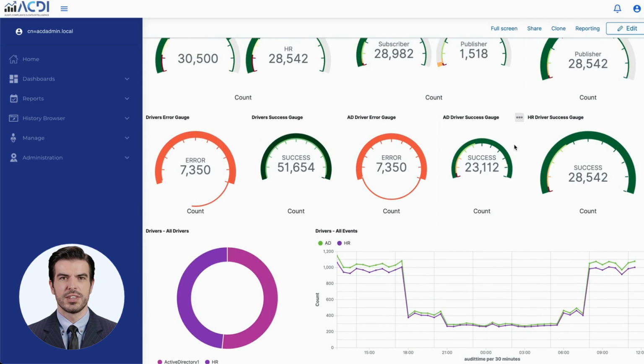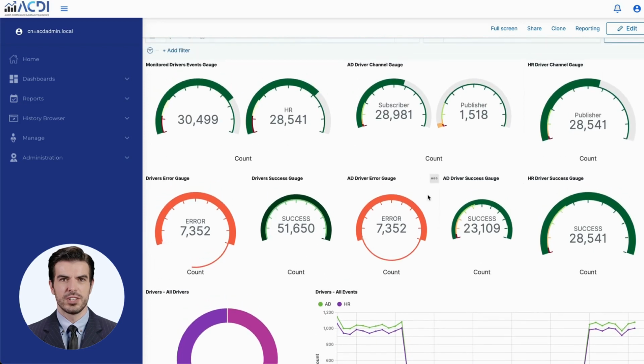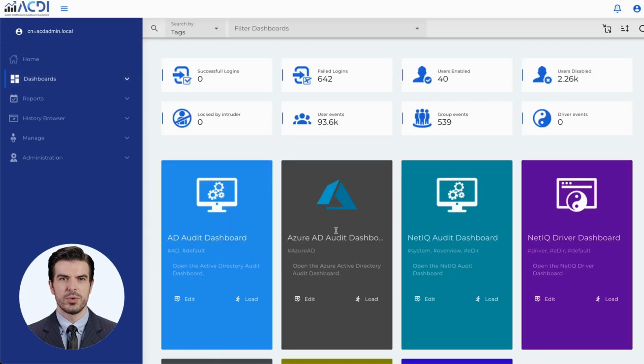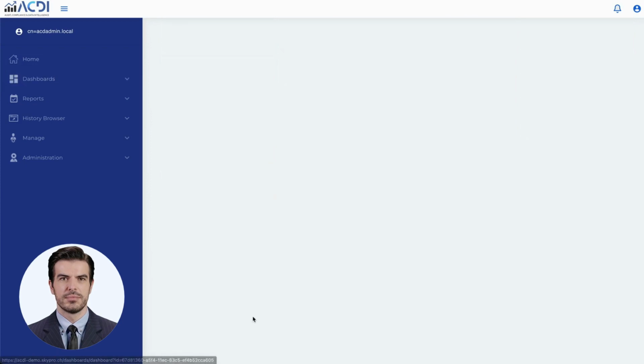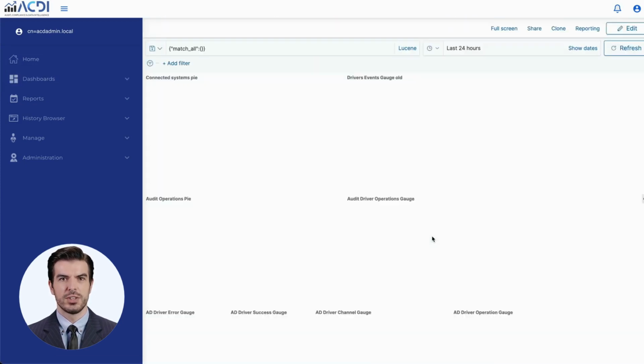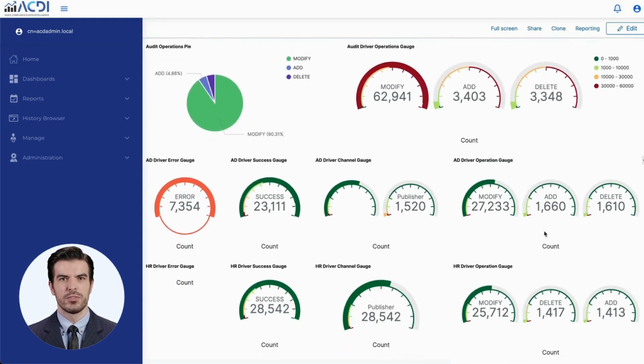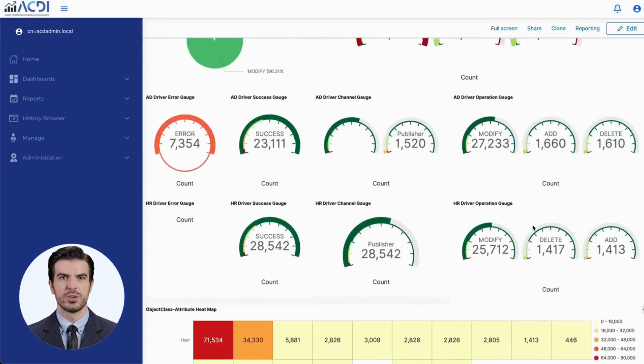On this page, you see the total number of both success and error events. Let's look at the NetIQ IDM System Overview dashboard next. It provides data for the total number of events in the eDirectory received either from audit by a native driver or from monitoring executed by third-party drivers.